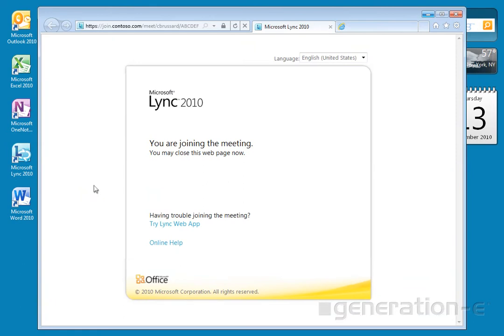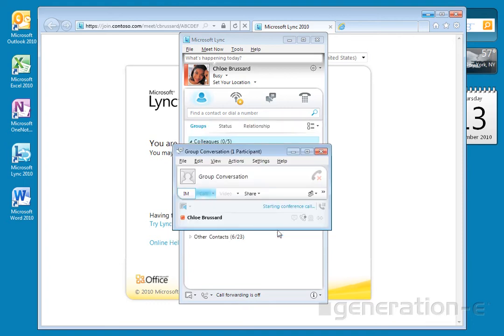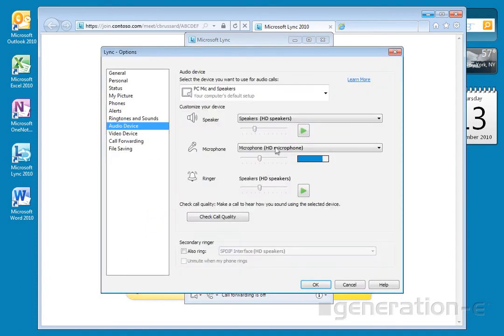Lync gives me different options for audio. The one I use most is Lync Integrated Audio and Video. This option lets me use my PC's microphone and speakers, or a headset, and automatically open the call for the audience. It's a good idea to check your audio settings for volume and quality. It only takes a few seconds, and it makes for a better meeting experience.